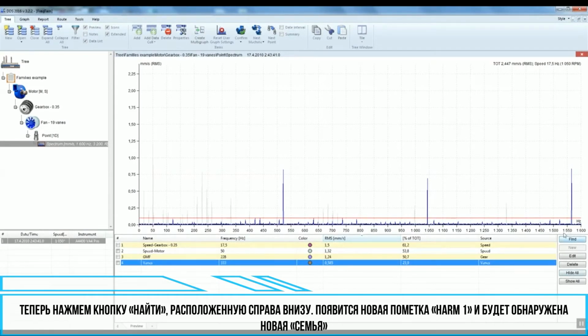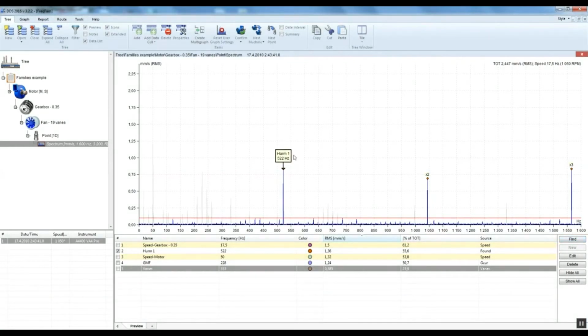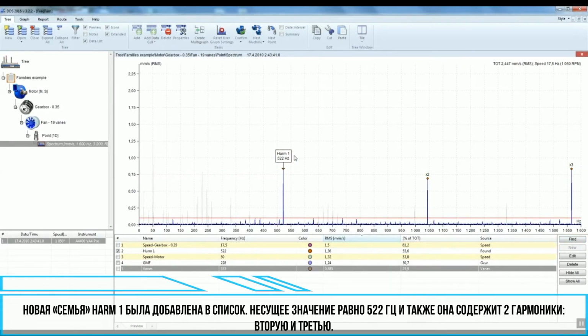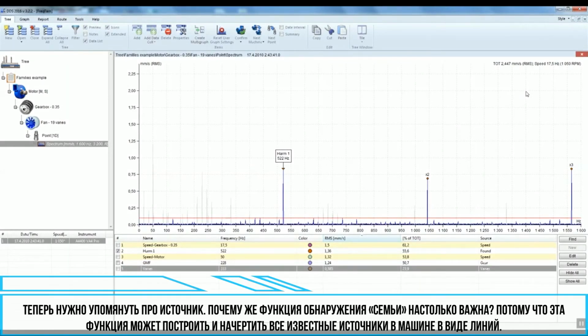Now I press the Find button here. The new label Harm1 appeared. The new family is found. The new family Harm1 was added to the list. The carrier is 522 Hz and it contains 2 harmonics, the second and the third. Now I should speculate about the source.